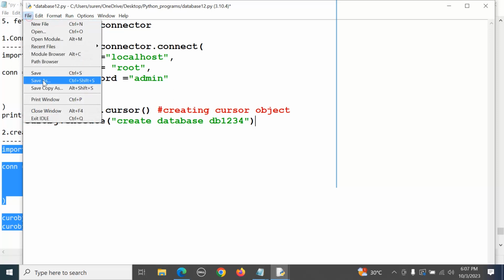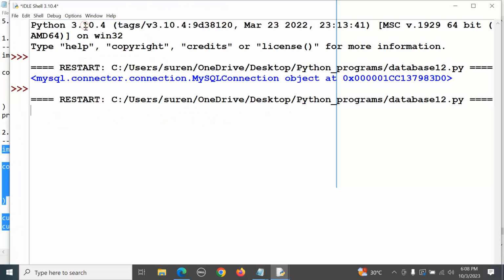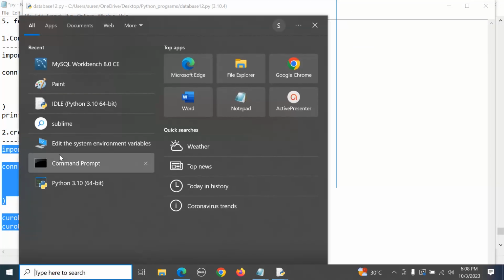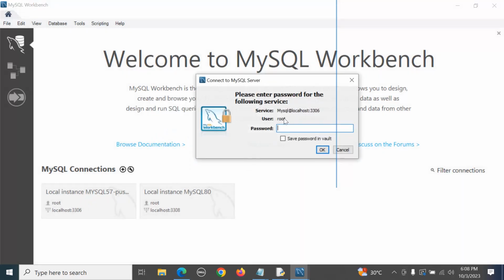Now try to save it and try to execute. Now it is executed. Where can we see this database db1234? Here is the MySQL Workbench that I installed. I have installed two MySQL servers, MySQL 5.7 and MySQL 8.0. So I will open this one, and as I already told, during installation I gave the username root and the password admin.